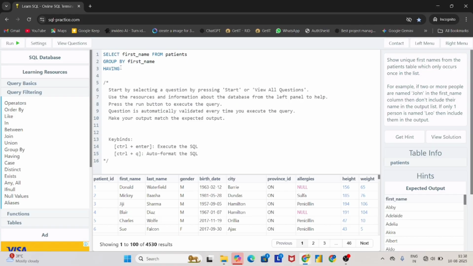HAVING filters the condition over the group by, while WHERE puts the condition over the select statement. That's the difference. We want first names that are unique. It means count of first name is only one time.